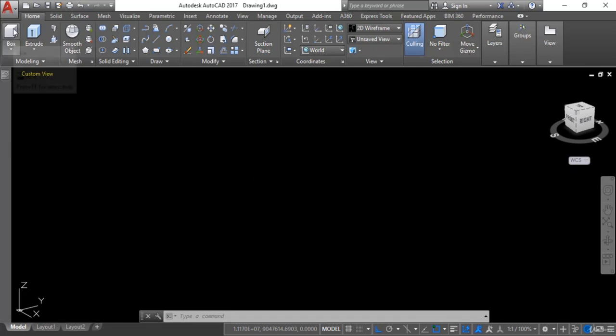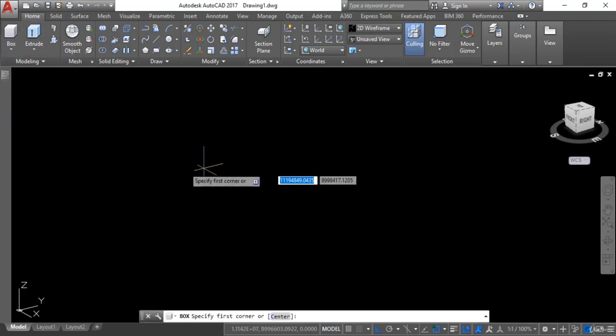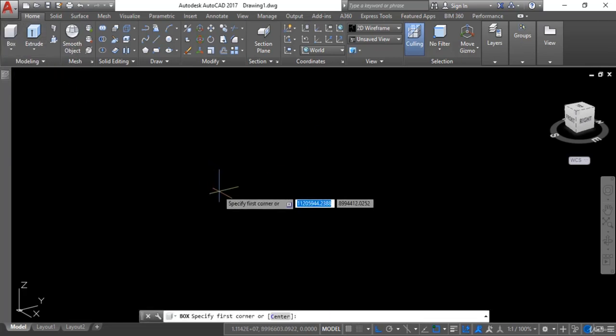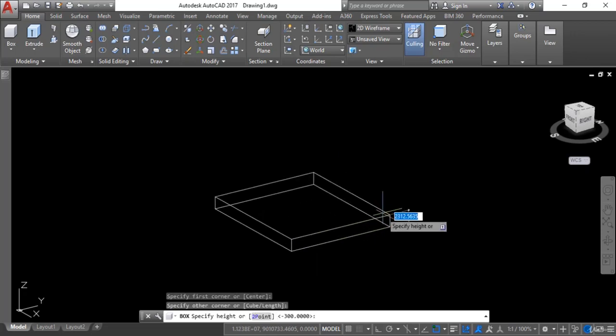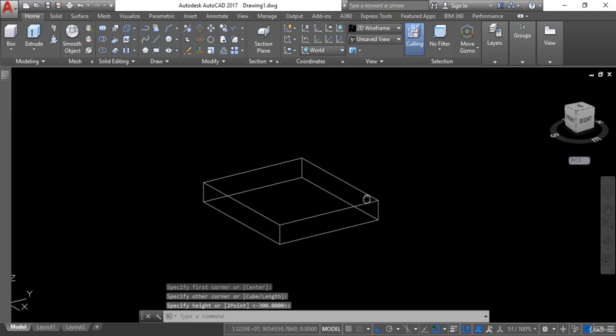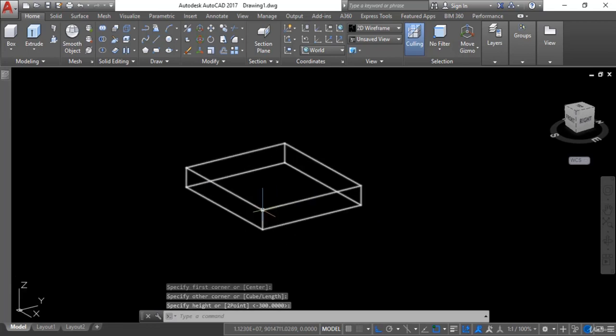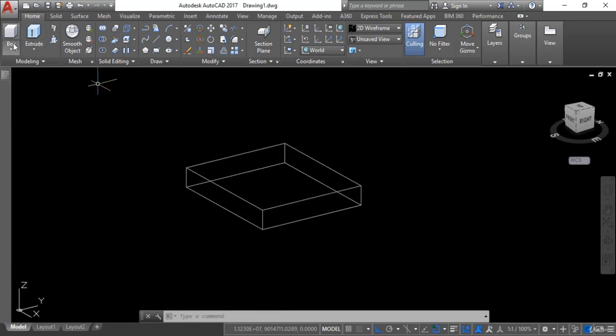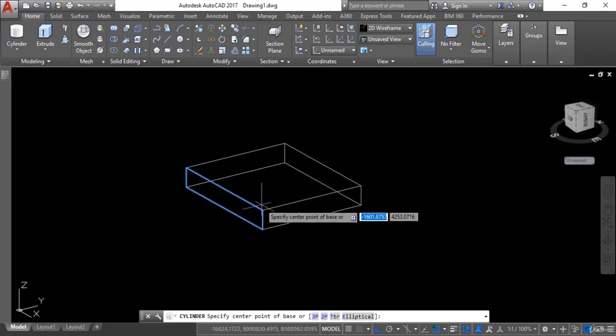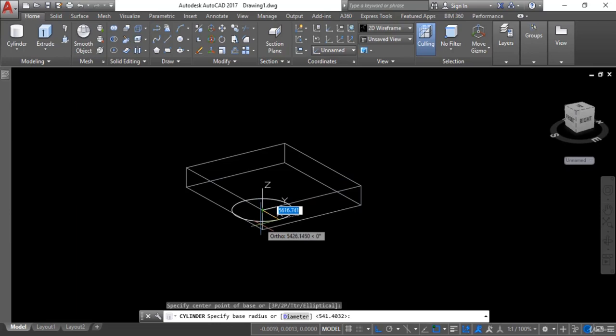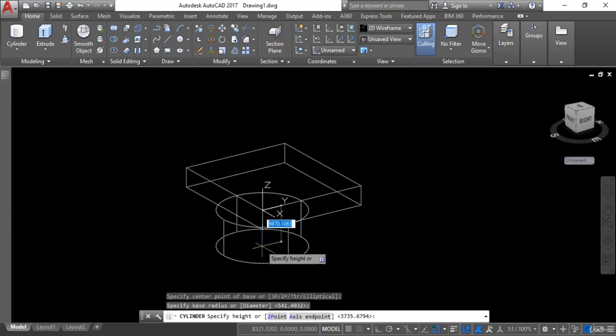For example, I just want to draw a box here. I will activate this one from here, and I will give the first point, then the second point here, and for height I will give this point. Now again I want to draw a cylinder on this box. I will click on this drop down arrow, and from here I will choose the cylinder option. I will click here to activate this one. I will give this as a center point, and I will use it like this. Then the second point, this point.